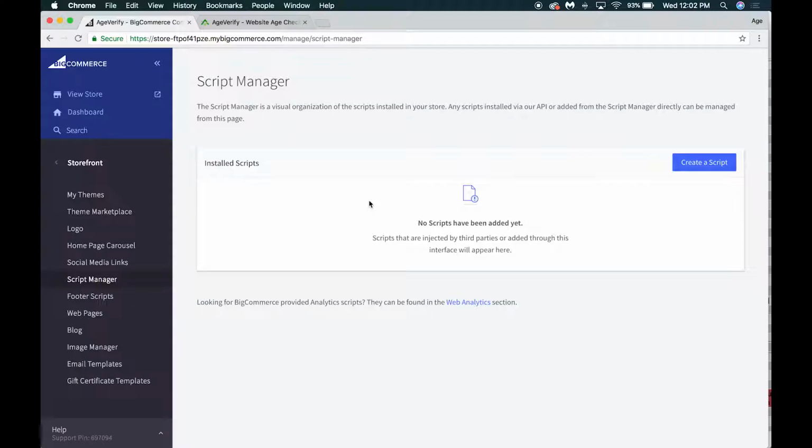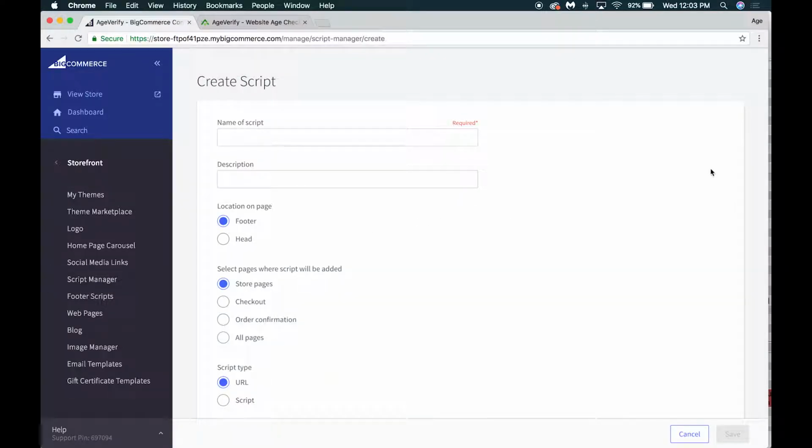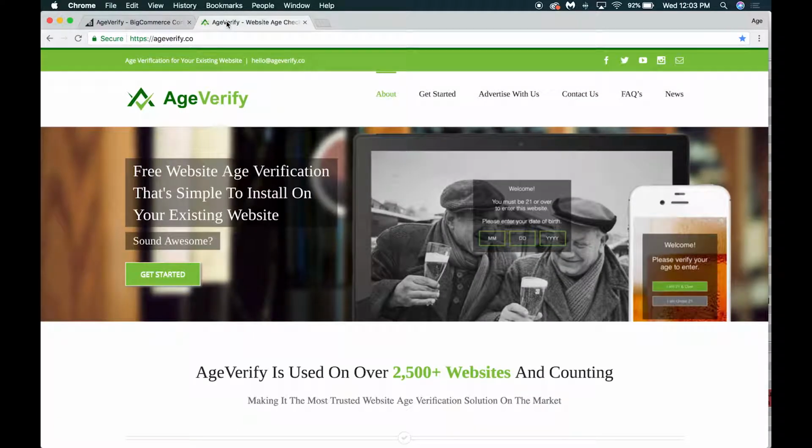In our demo site here, we don't have any scripts added yet. Yours might look a little different. But what we're going to do is on the right here, you should have a button that says Create a Script. So we will click on that. And now we need to get the items to add in our AgeVerify script. So we're going to go over to our AgeVerify tab.